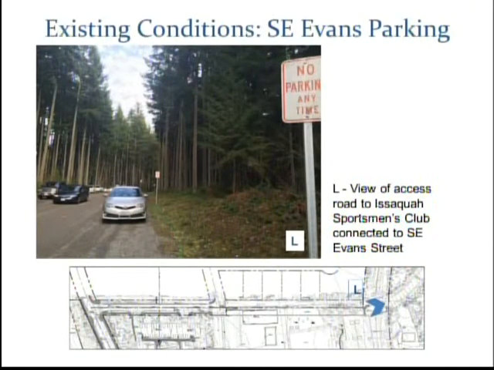The third item had to do with the Southeast Evans parking. For this, this is again the slide that I showed at the last meeting, and it gives you an idea of what the existing conditions were way back then. If you remember, the Development Commission had some considerable discussion about the parking in this area and the challenges of monitoring and enforcing the no parking sign here.